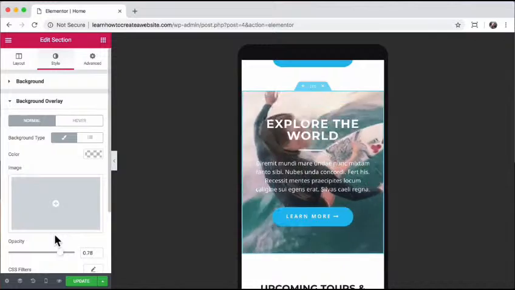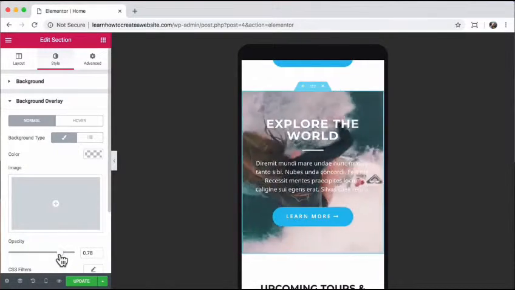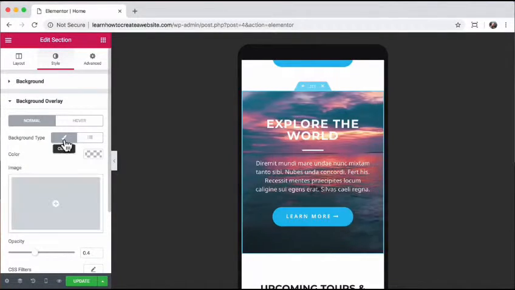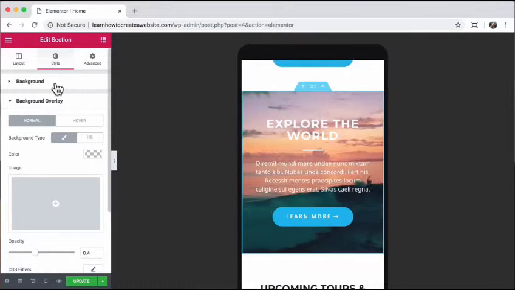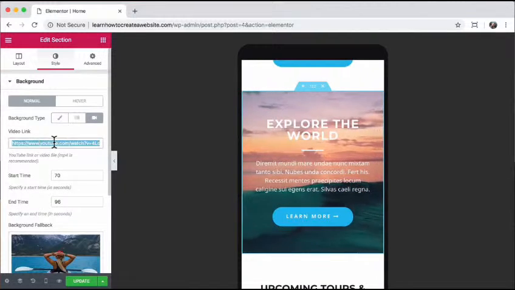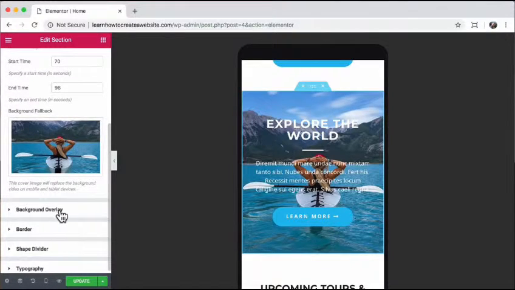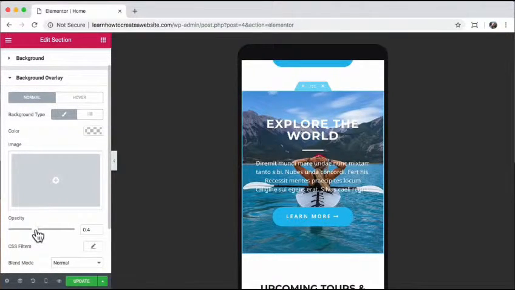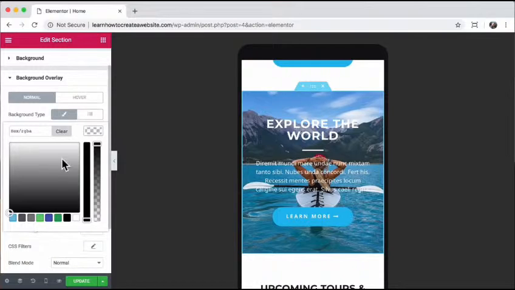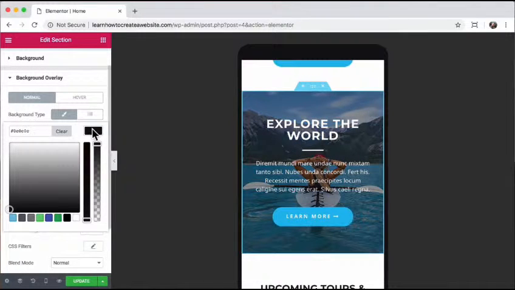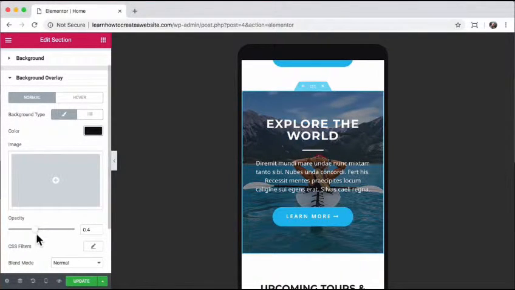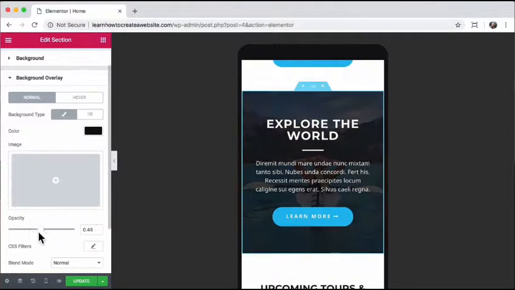And if we go to background overlay, we can decrease the opacity of the image. So let me show you what it would look like if the video wasn't here. I'm just going to delete the video and there's the image right there. Now we can mess with the background overlay again and we can actually see it. If we choose a color, we'll just make it black and we can make it darker or lighter, but you want to make it something that also works with a video.